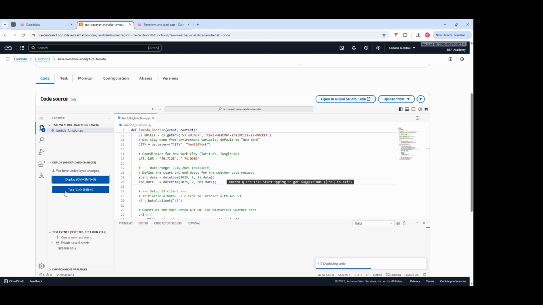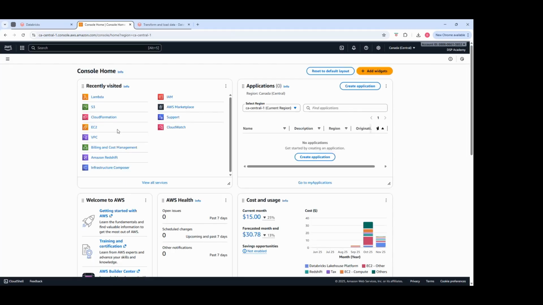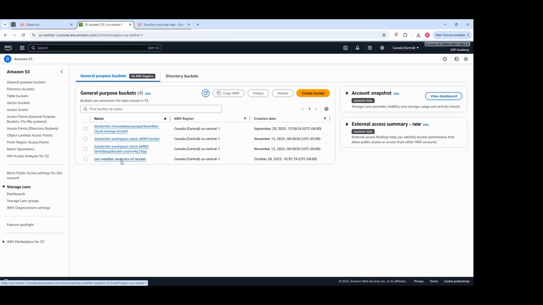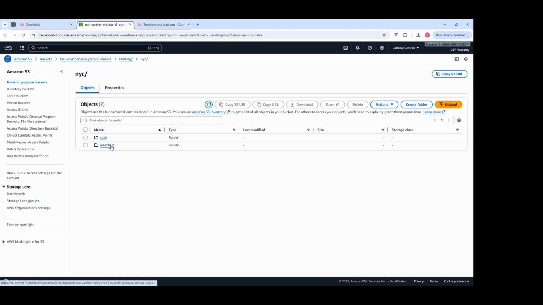We'll deploy our code, and then we run this. It should pull in the September data. Let's run it again. Okay, successful. Let's check S3. Right. And then when you come to landing, New York City, weather 2005, beautiful. Now we have our September data.